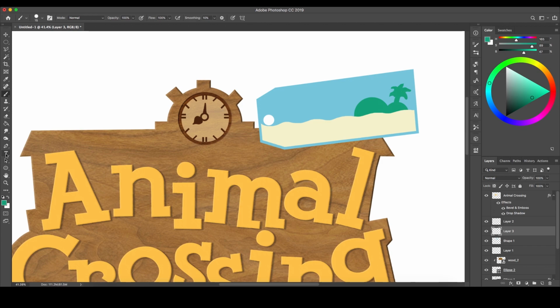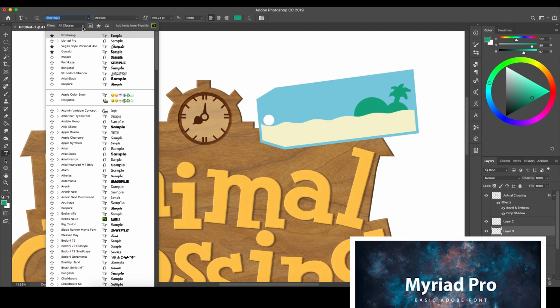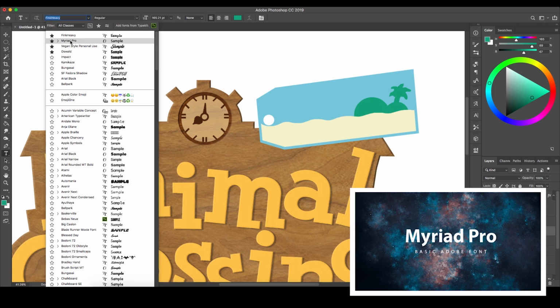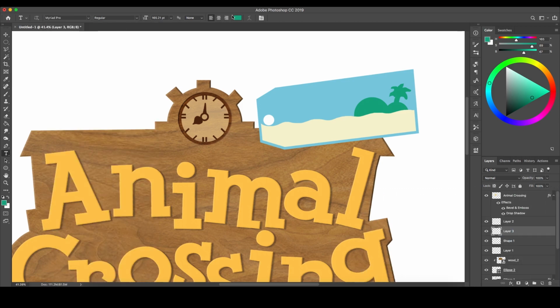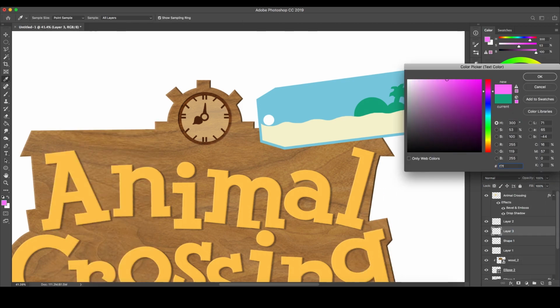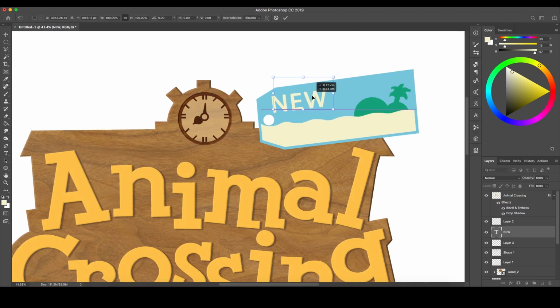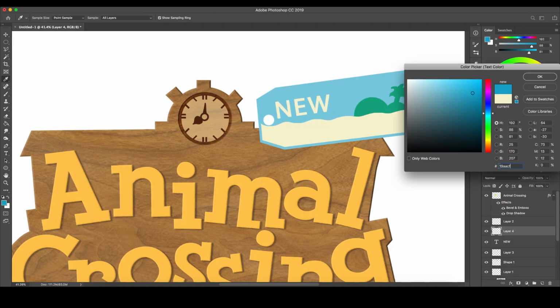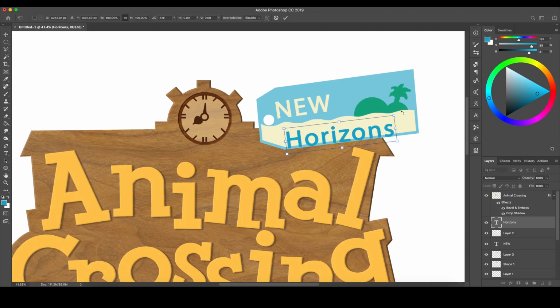For the text in the logo's tag, use the font Myriad Pro with the color F7F4D3 above the waves and the color 19AACF in the waves. A link to where you can download the Myriad Pro font can be found in both the description and pinned comment below.